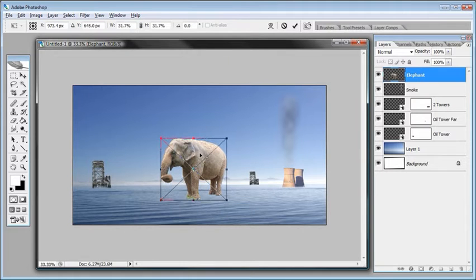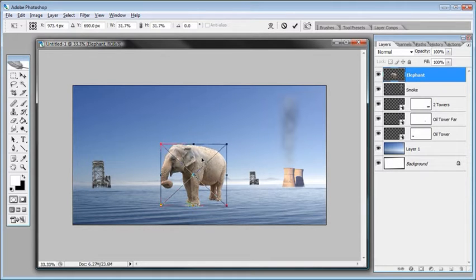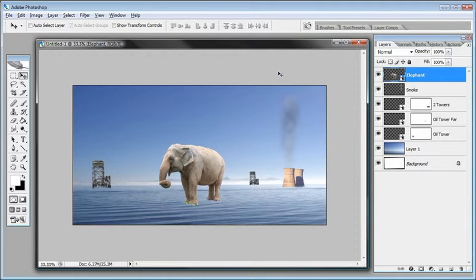There we go. And so we want to make it look like this elephant is inside the water. And of course, I guess the water would have to be more shallow at this end of the ocean or whatever it is. So I'm just going to bring this down a little bit closer here. And since this is a smart object, if I ever need to go back and resize the elephant, I can. So what I'll do is just go ahead and confirm this transformation.